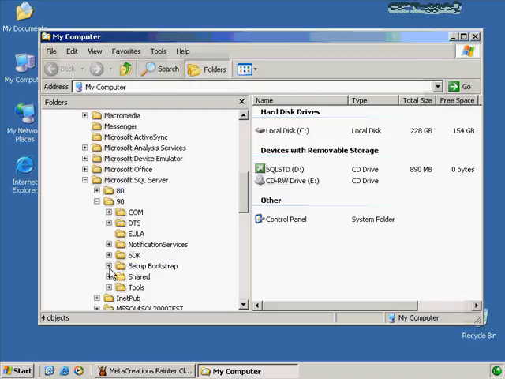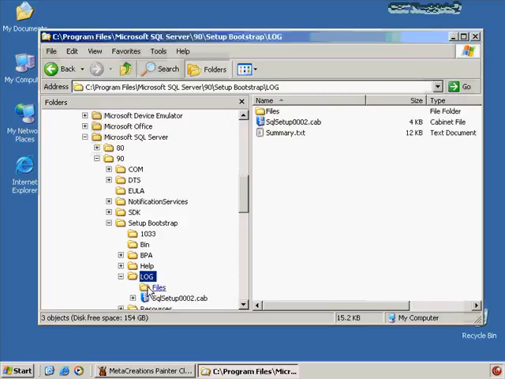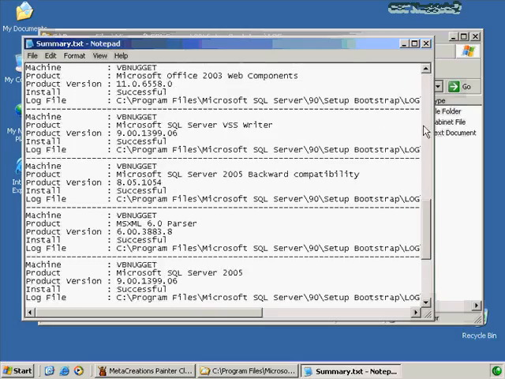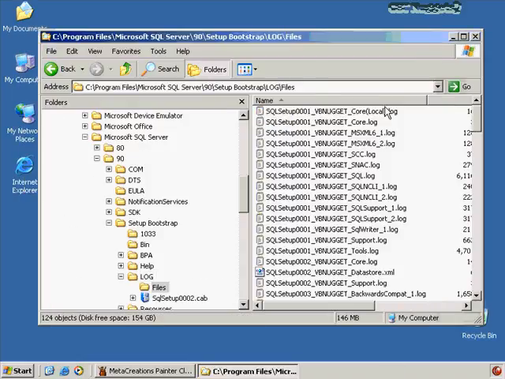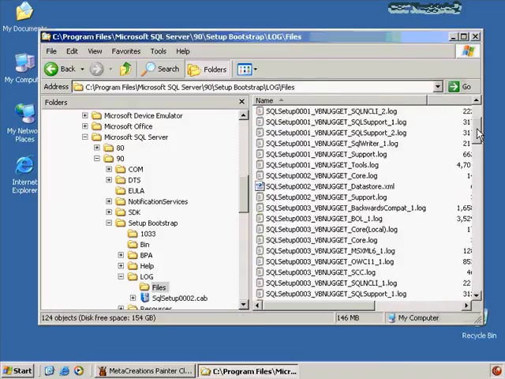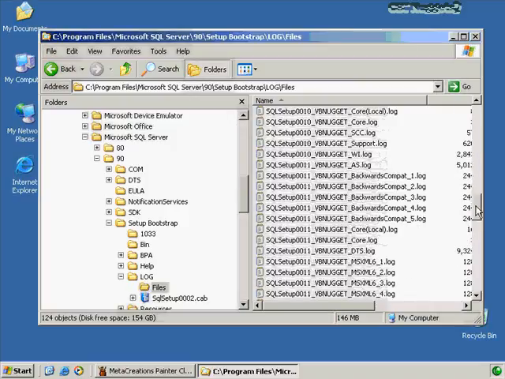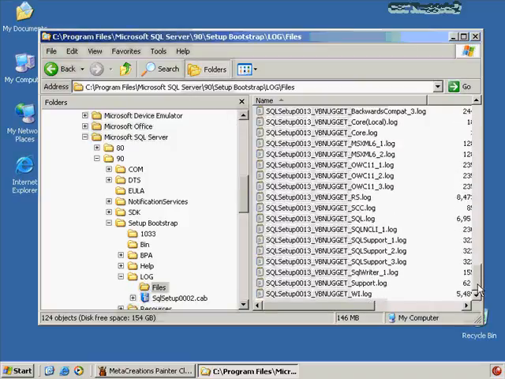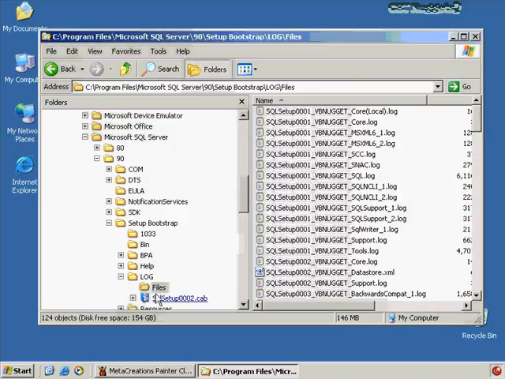But if we go into the Setup Bootstrap directory and click on the Log directory, check this out. Here's the summary.txt, exact same thing. And then this Files directory holds all of the log files for each component. If your components get too big, it'll split the log file out into multiple log files. That's just useful information to know.